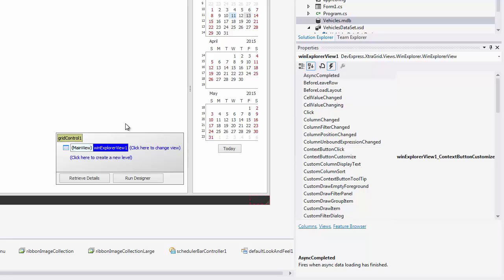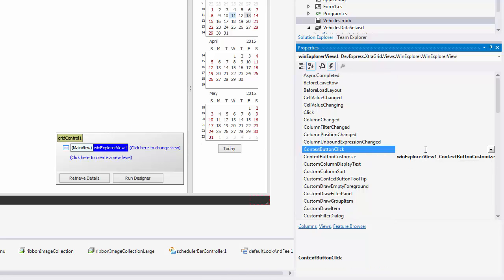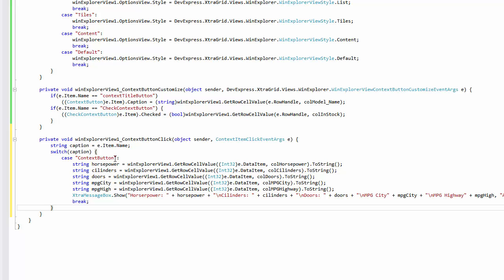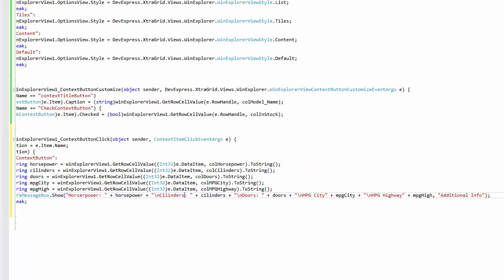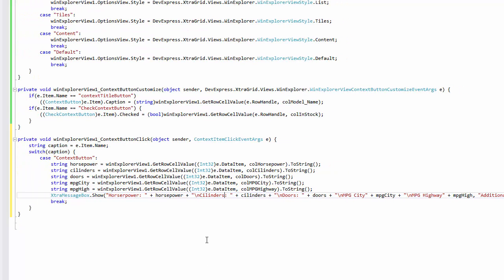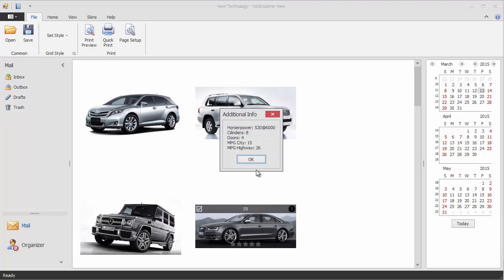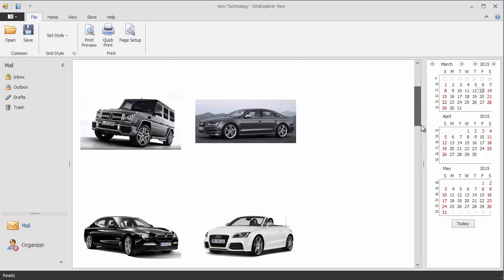Finally, handle the context button click event, which fires for any clicked button regardless of its type. First, determine which button has been clicked. If it is the question mark button, display a message box with additional information about the car, which is comprised of field values from the same data record. Now run the application and click the question mark button in one of the items to see the message box.